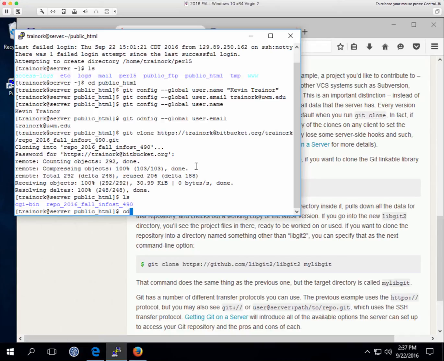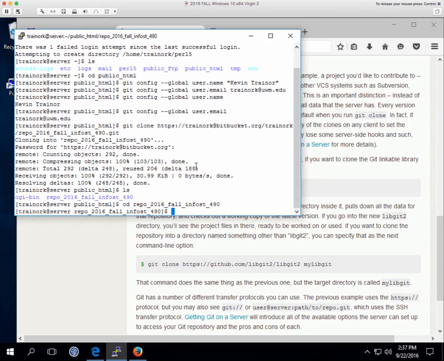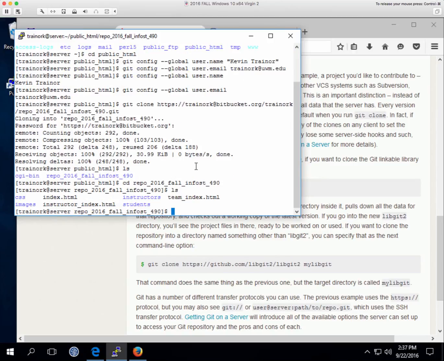cd, change directory, space repo 2016 fall INFOST 490. Okay, and do an ls again, and there we are.